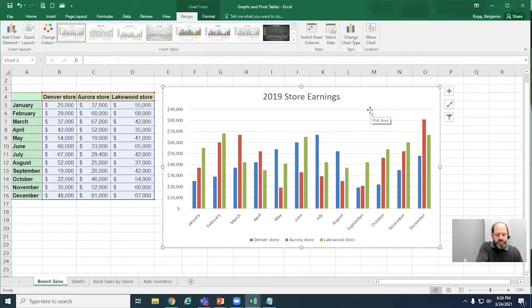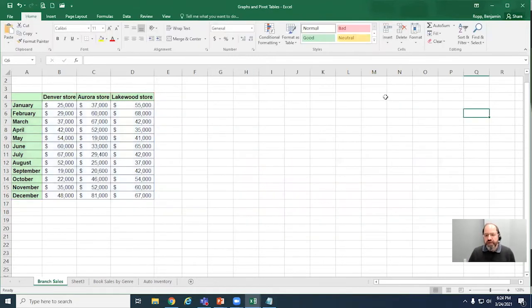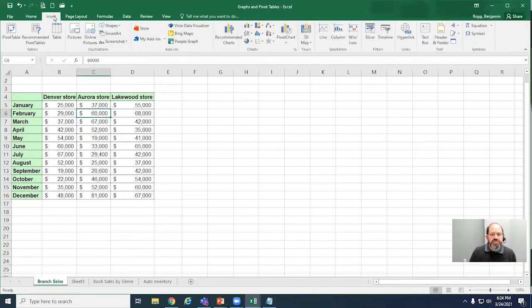So let's see. What kind of chart would be good for comparing the income of locations for a single month? I'm going to go ahead and delete this chart. We worked so hard on it, but it's easy to replace. I just selected that and hit the delete button. I'm going to click in my data and insert a different kind of chart.